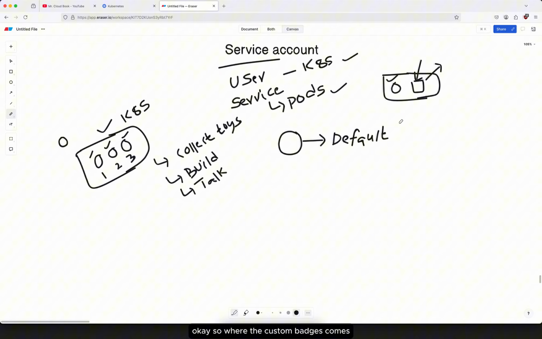Okay, so this is where the custom badges come in. Sometimes you need your particular robots or pods to do specific tasks, like managing your config maps, communicating between the pods, or creating deployments. For that kind of task, you can make a custom service account, a more powerful badge that gives the robot the exact permissions it needs.